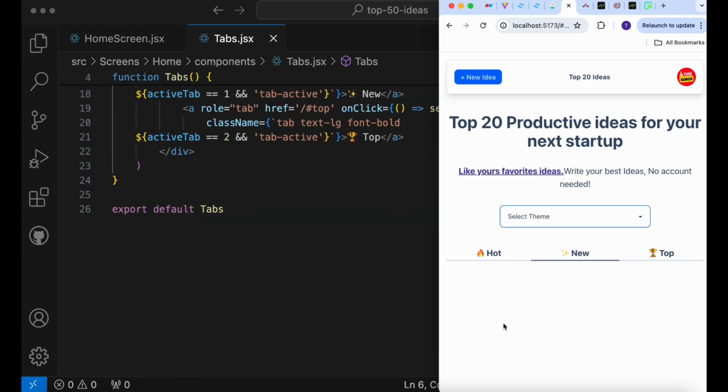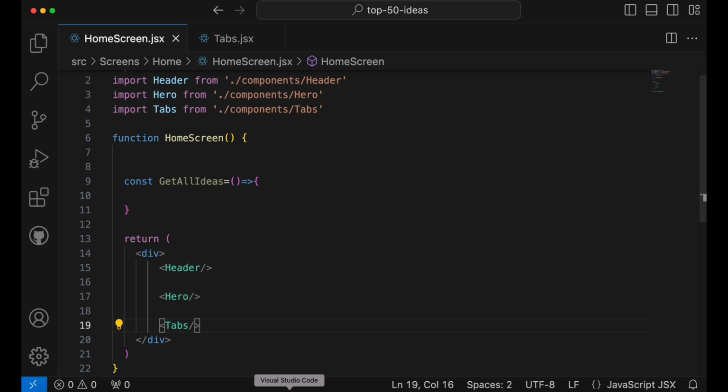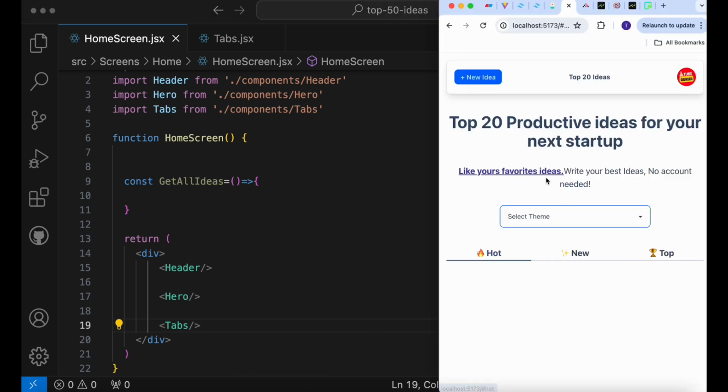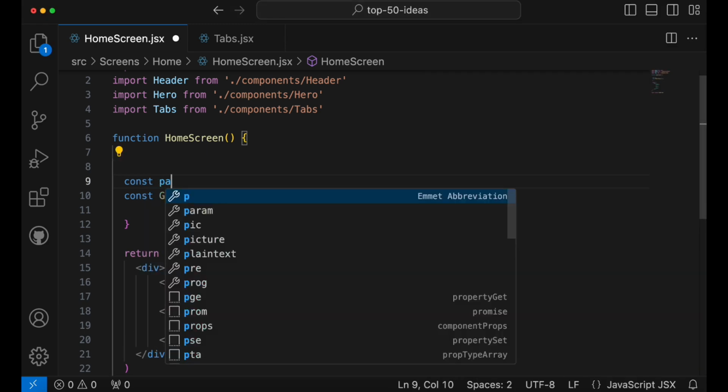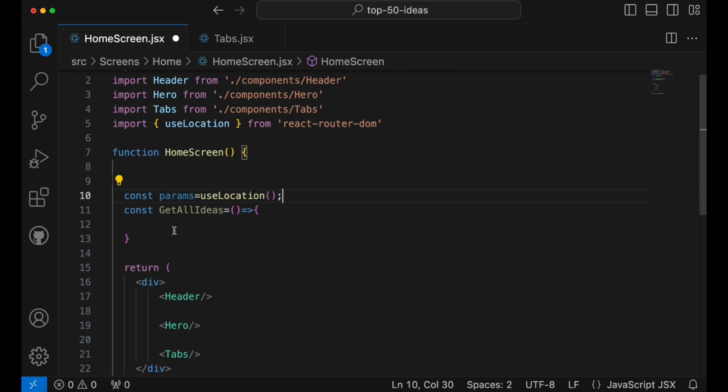Next we want to display the list, right? So as we have this, we know which one the user selected, right? And depending on that one we will get this parameter's value. So here we can say const params is equal to useLocation, and using the parameter hash we can fetch the value, right? But before that, let's fetch all the ideas.